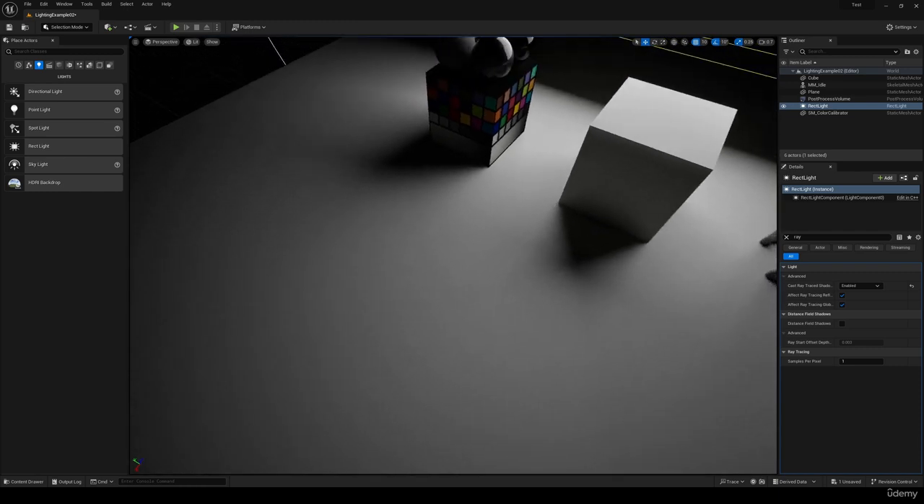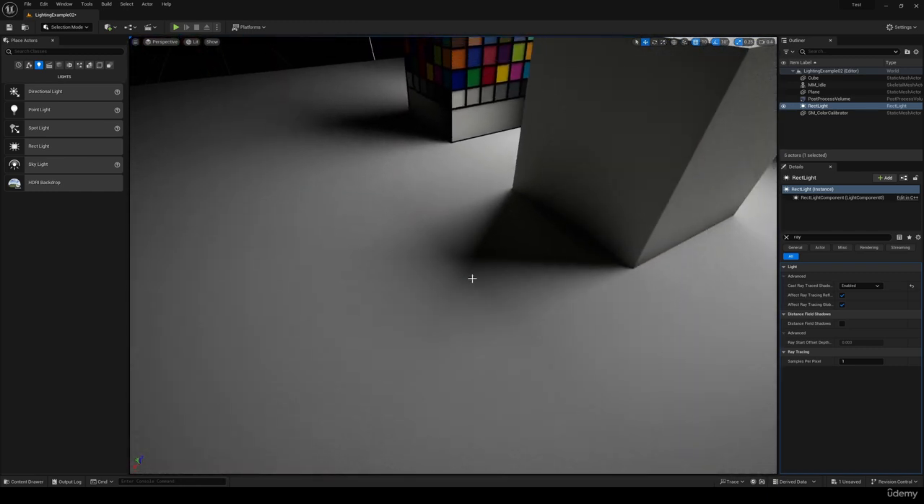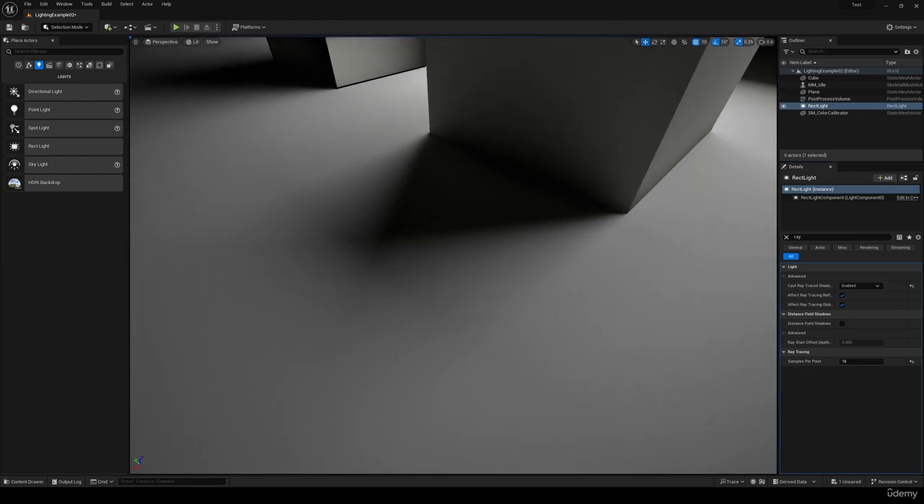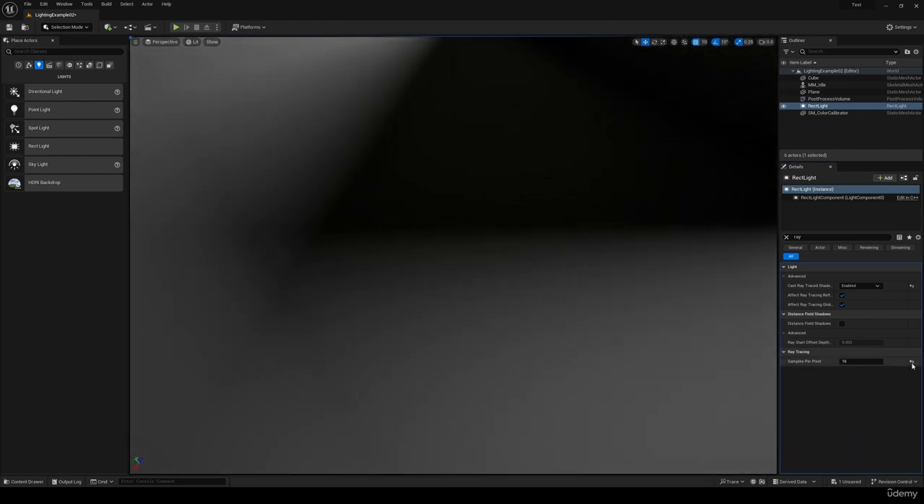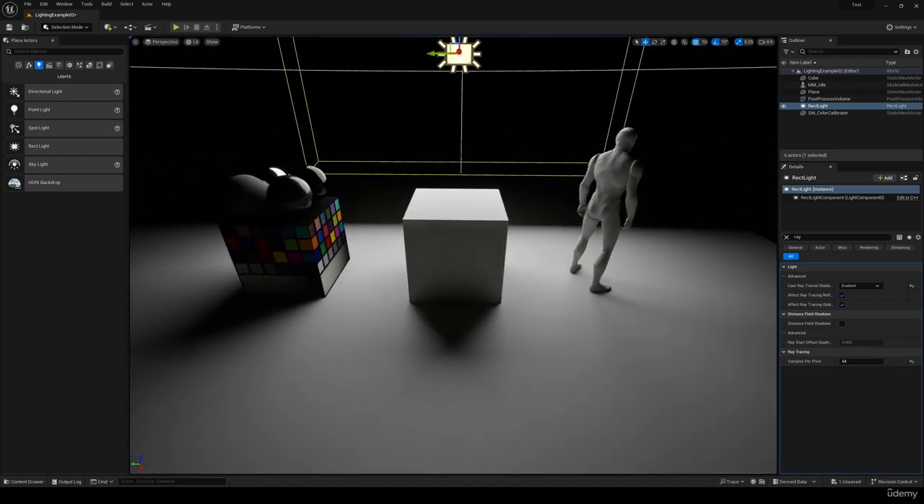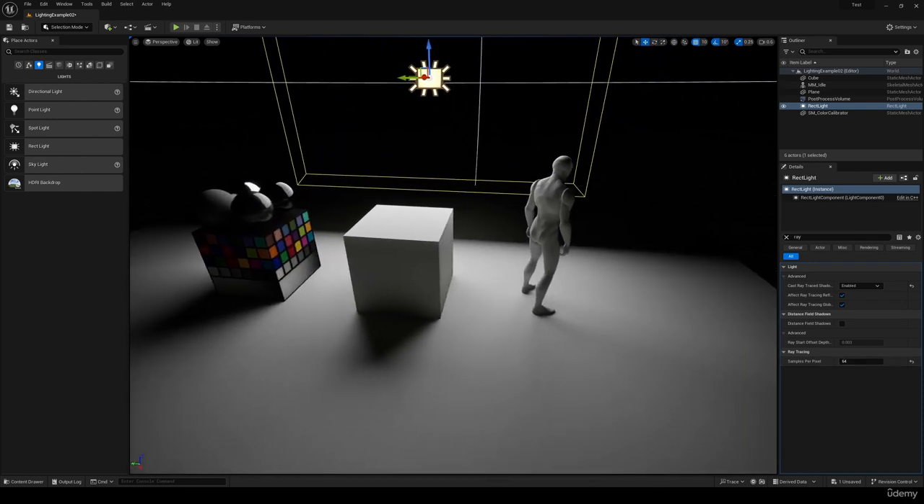Also in ray traced shadows, sometimes the shadows may be noisy. One way to fix that is in samples per pixel. If you boost this up, they become much smoother. As you can see, these are noisy, and then if I bump this up, they become smooth. But remember that this setting does impact performance.